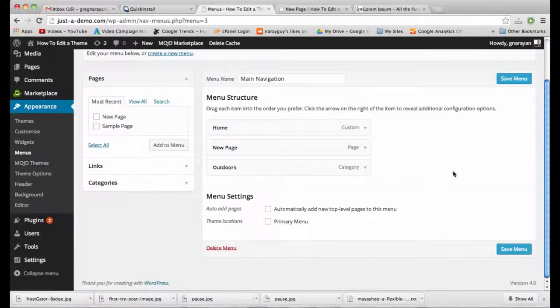Alright, so the last step for our menu right now is going to be to choose the location on our theme. So theme location's down here. If you make a menu and you create it and you save it and it's not showing up, then that might be because you didn't choose a location. So let's choose primary menu, and then let's save the menu.